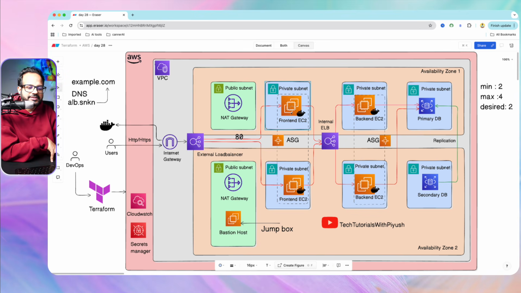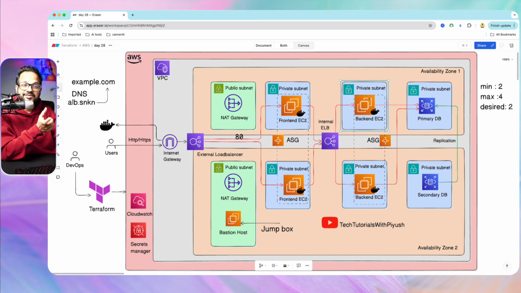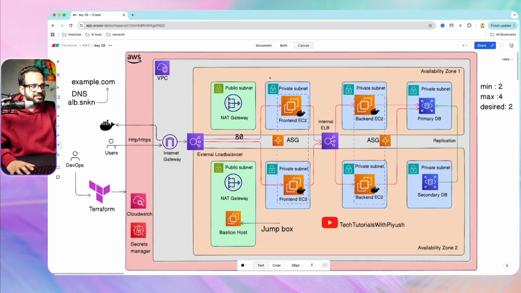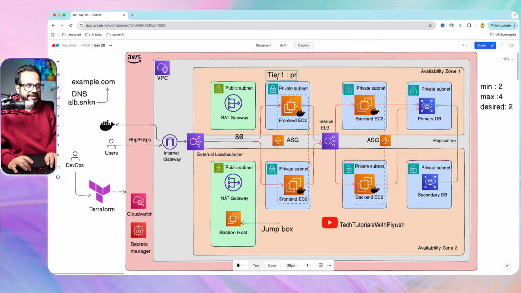Now because this is a 3 tier architecture, we have a front end which is tier 1, and we have a back end which is tier 2, which is also called the logic layer. So if we call this tier 1, it's the presentation layer, which users see on the browser, on the application homepage, right? So this is the presentation layer.